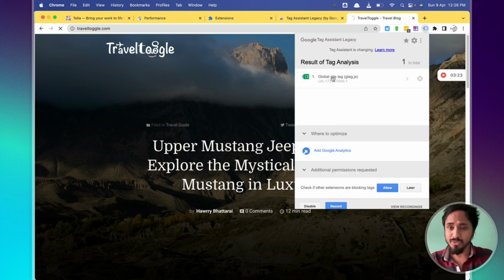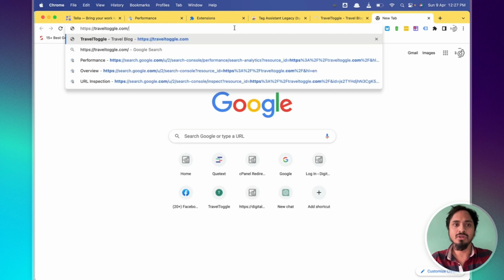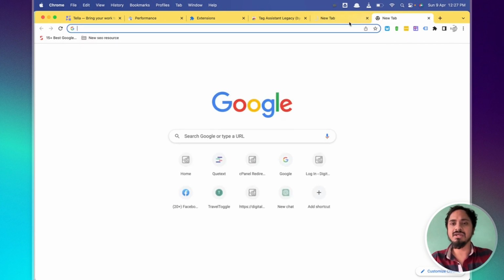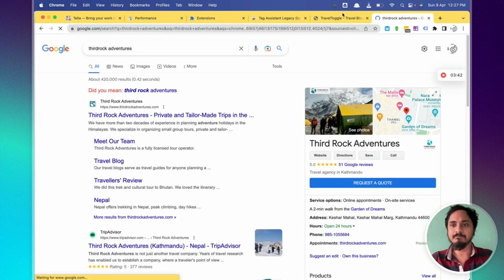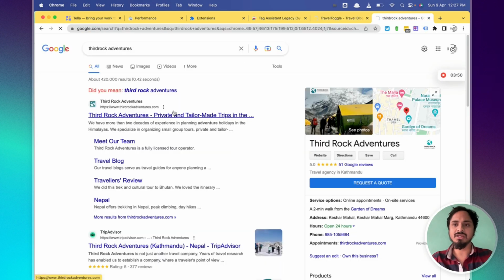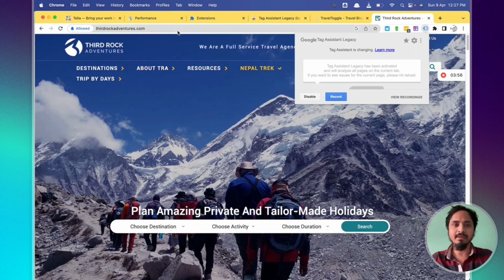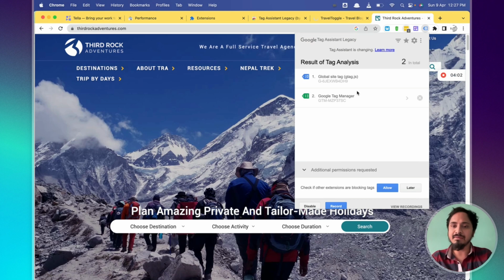Now it is showing that the Google Analytics code is installed here. Let me quickly refresh this and check it again. Allow, enable, and refresh it. So here it is showing, guys, the Google Tag Manager is installed, as well as the global site tag, which means the webmaster is already set up. By that, your verification is done, guys.